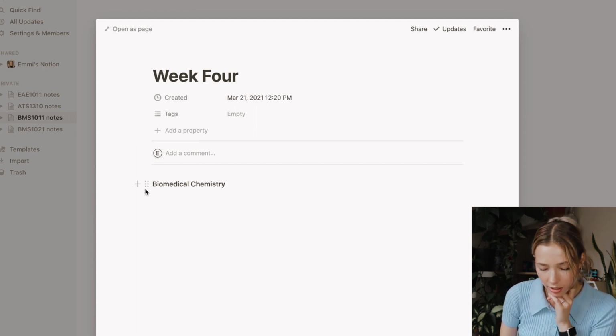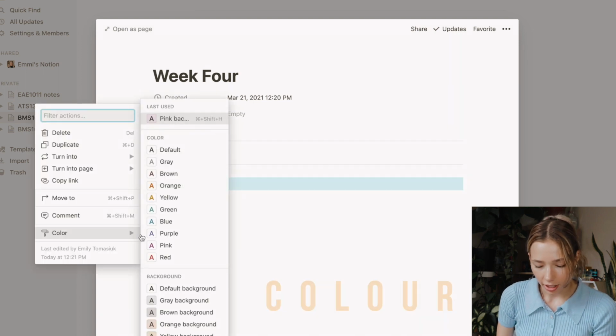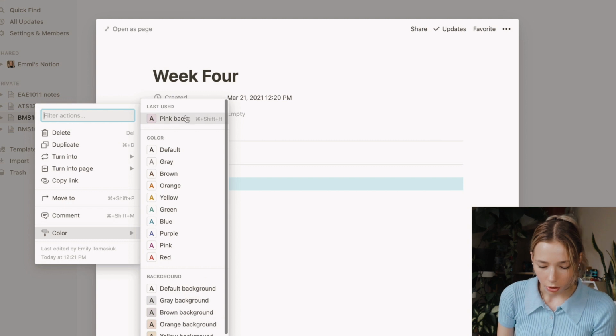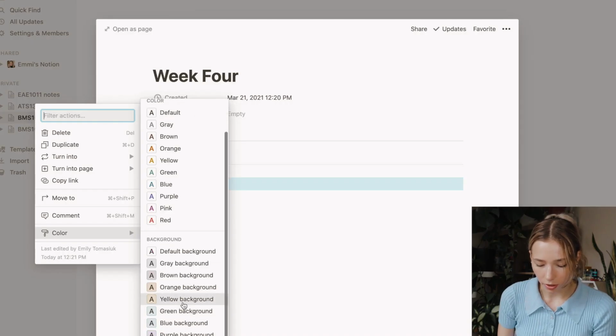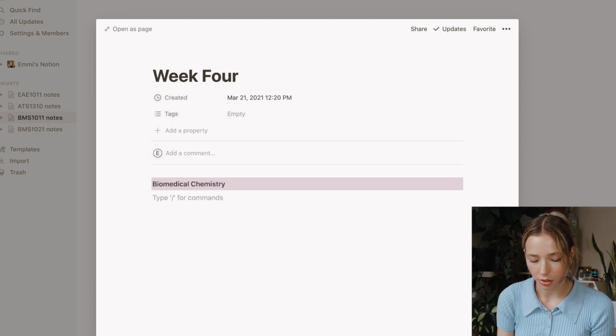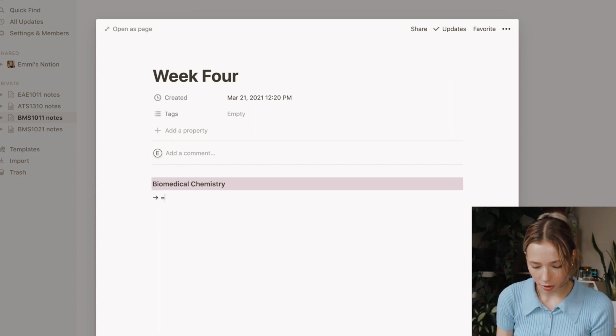So what you want to click is these little six dots on the side. Click on it and then color, and then have a pink background, which is what I normally do. So an easy way is just Command Shift H, or you can just specifically click one, so green or something like that. The dot points, I just use the slash and it turns into a dot point. Arrow, slash, and the triangle thing turns into an arrow, or you can do the equal button and an arrow, it turns into that arrow.